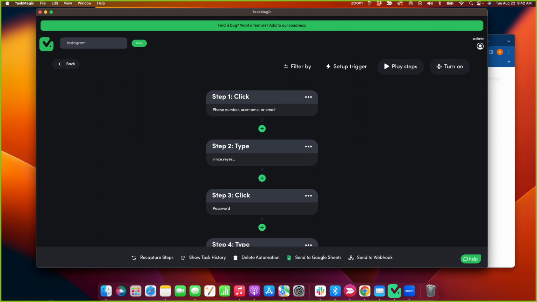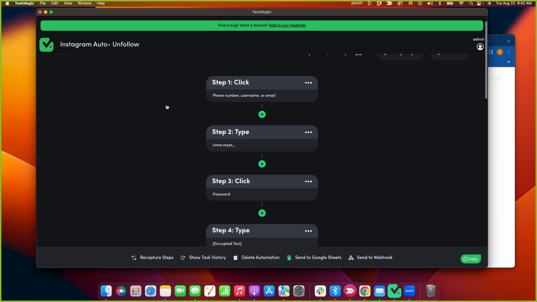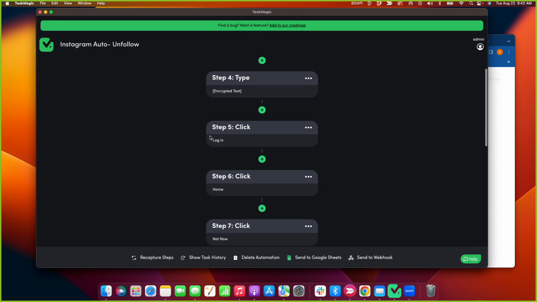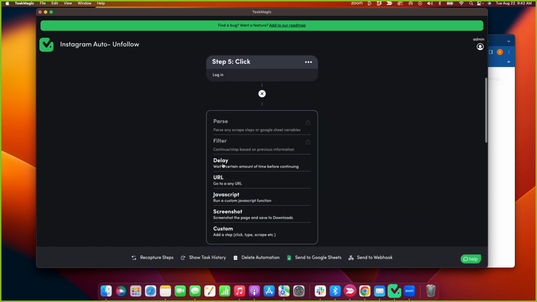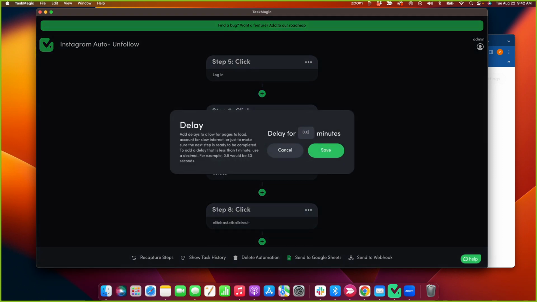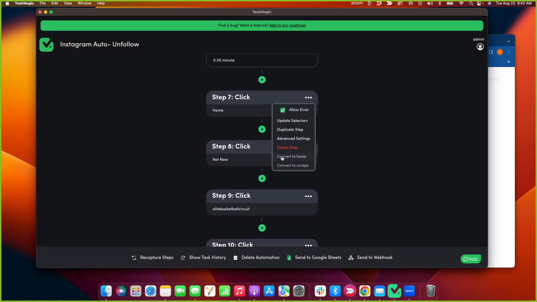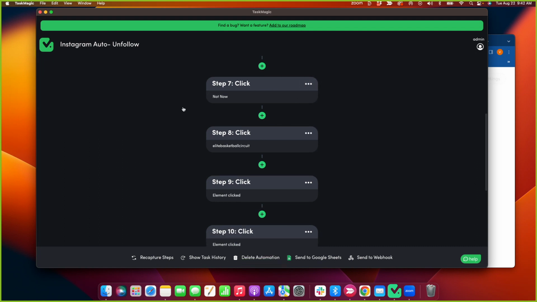Instagram, I'm going to name it really quick. Auto follow. Just to check this, I have click where to type in my username, click where to type in my password, log in. I always like to add a delay to let the site load. Quick delay here. I don't need the home steps. This is a pop up, and not now. I'll keep this in here just in case we need it, but I'm going to select allow error on it just in case it doesn't pop up. It's not going to stop the automation.